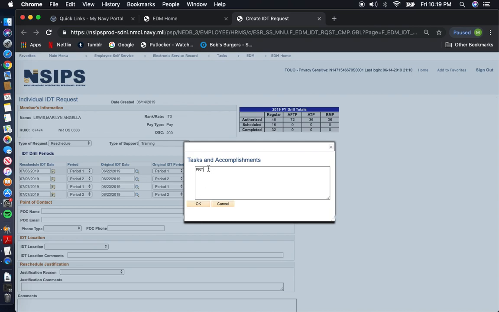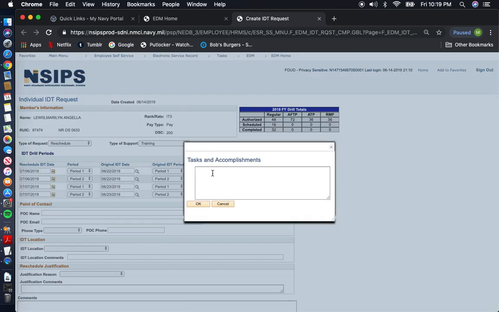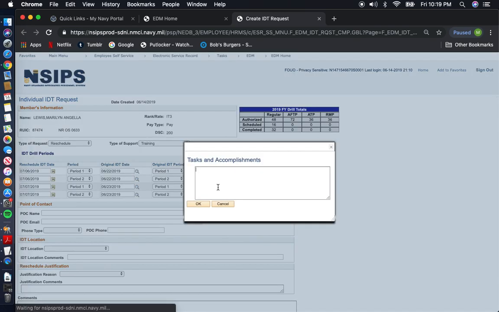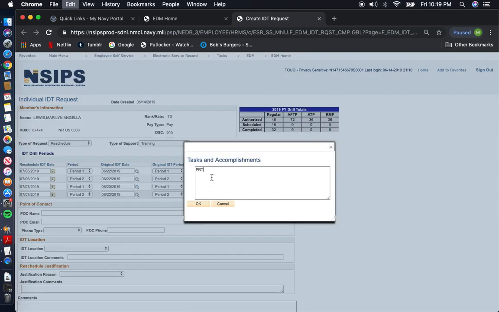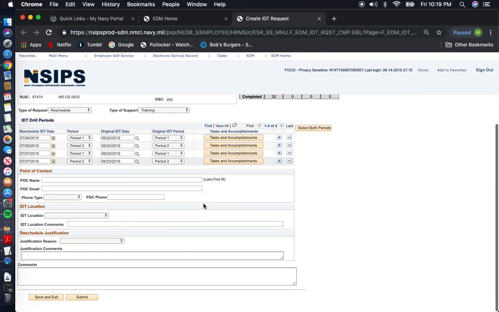We're going to copy and paste this actually, but you're going to click OK. So you have to fill each and every task and accomplishment. So I'm going to paste the PRT into this, press OK. We're going to do this again, press OK. Again, press OK. Okay. We're going to scroll down.